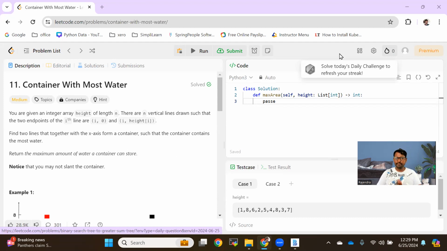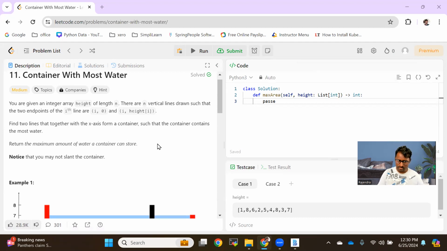So this is a medium type problem that will be asked in most companies, or a similar kind of problem statement in most companies when you face an interview, right? So let's first try to understand the problem statement. So what is the problem statement here? This is another problem statement from Leetcode.